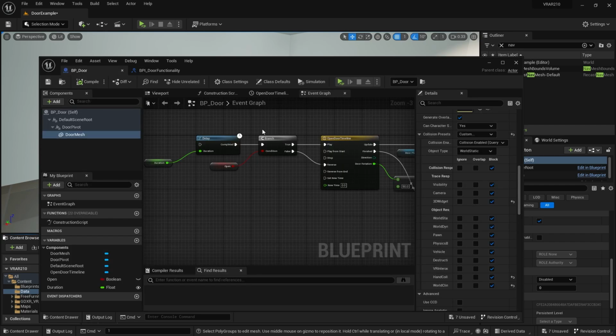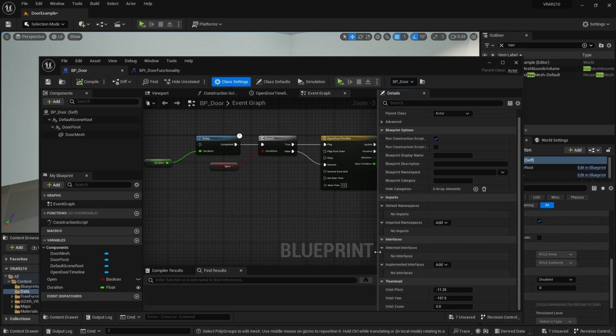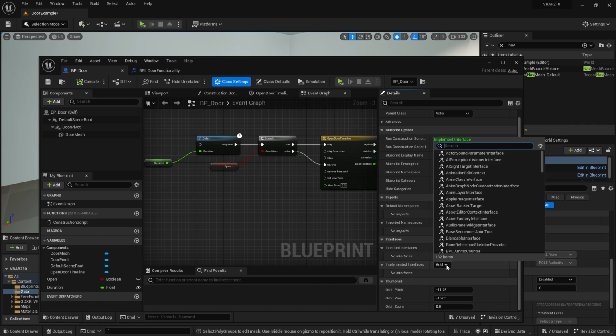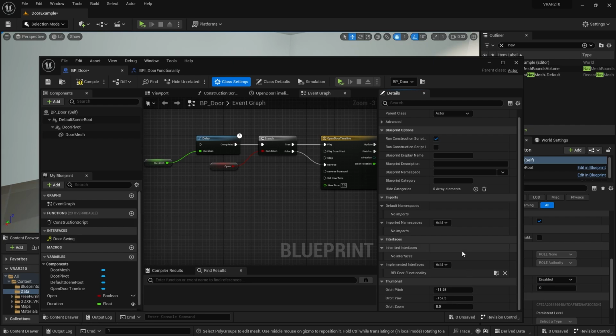So to use this blueprint interface I just made, I first need to go to class settings right up here at the top. And I need to go down here to interfaces and specifically implemented interfaces. And from here, I can select this drop down. I'm going to search for my door functionality. And once I have selected that, I should see BPI door functionality right there. I'm going to hit compile.